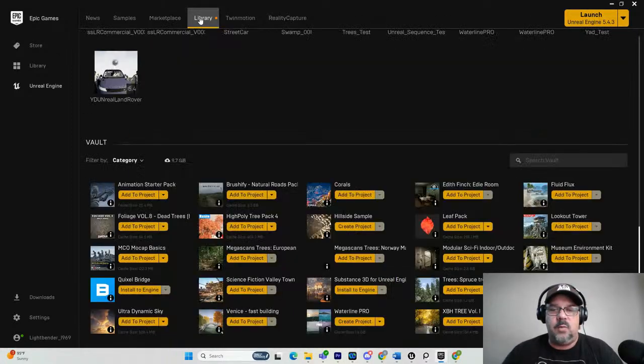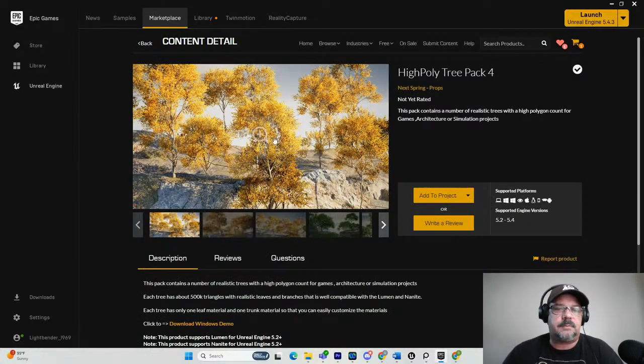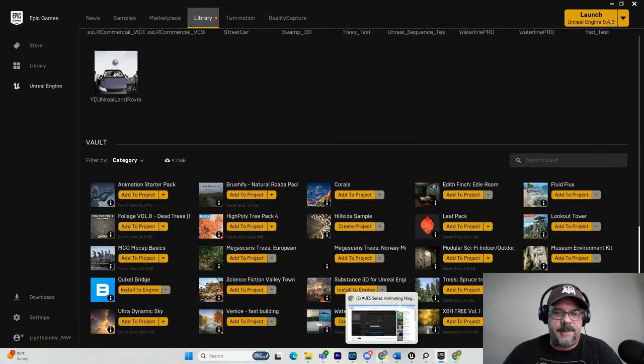If you want to use it, it's not very expensive. I also have this one, the High Poly Tree Pack 4. This is actually really nice. It works with 5.4, and I'm really happy with it. It comes based in fall, like autumn colors and whatnot. But I'm going to show you a little bit tonight how you can change the color of the leaves if you don't want them to be red and yellow and whatnot. So that's a good one.